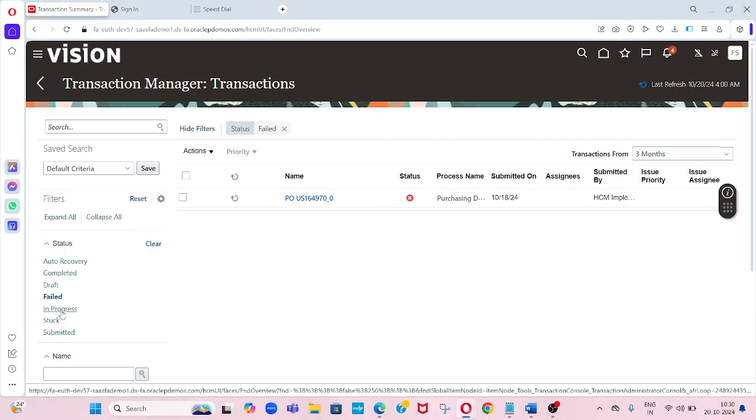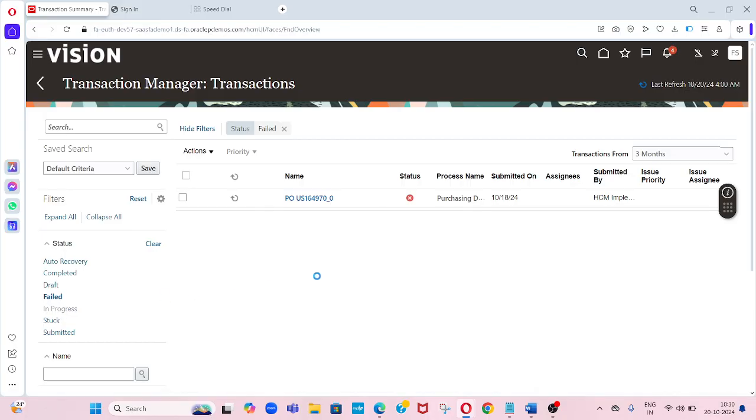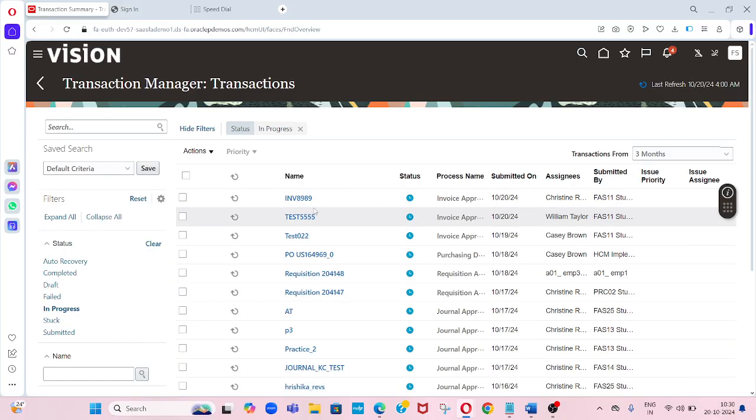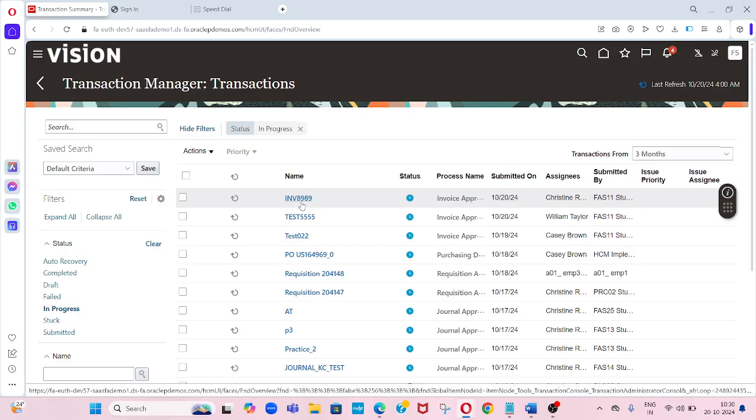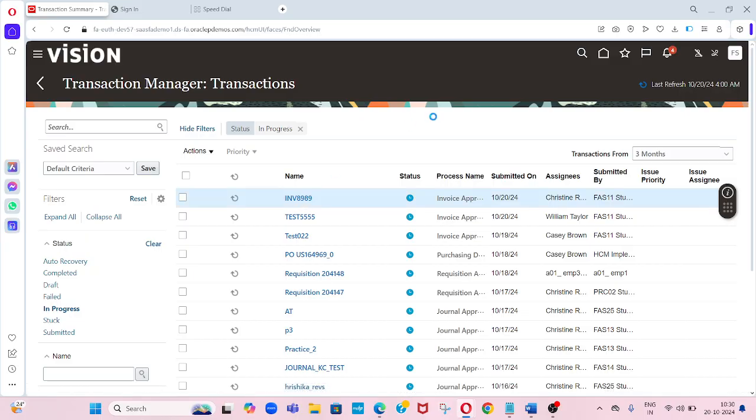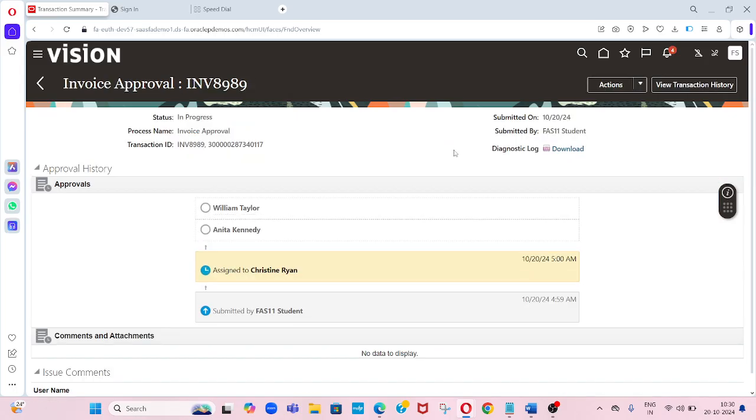Now we can see ours in progress, and this is the invoice number we created. It got assigned to Krishna Rayan. So this is the invoice we created, right? Just click on that invoice. This page gives a lot of flexibility to understand the assignee name. Here we can see whether the supervisory approval hierarchy is working properly or not.